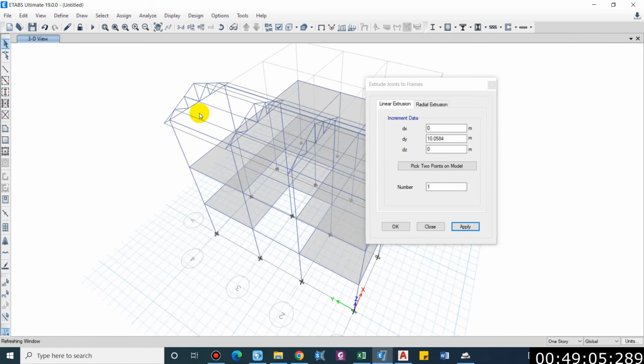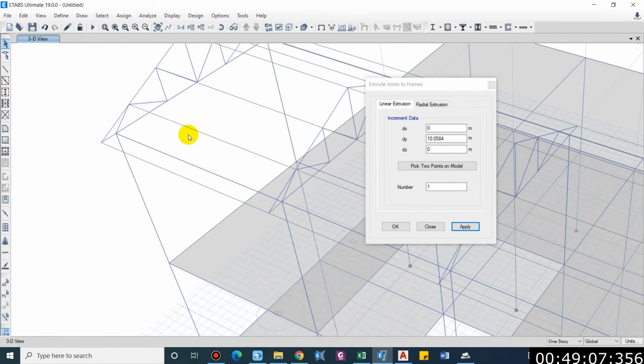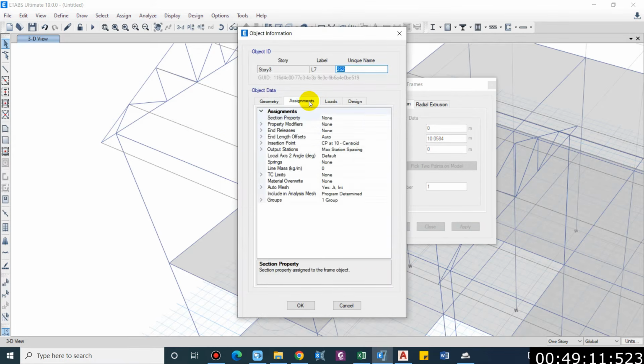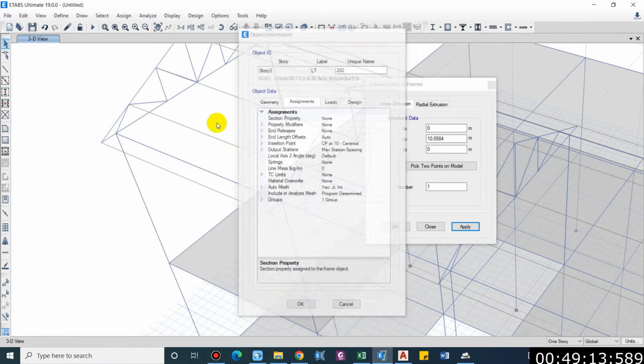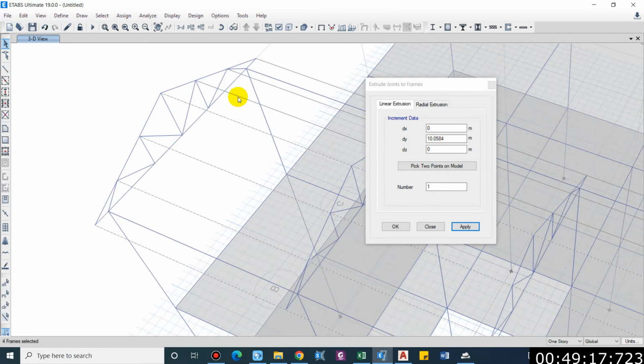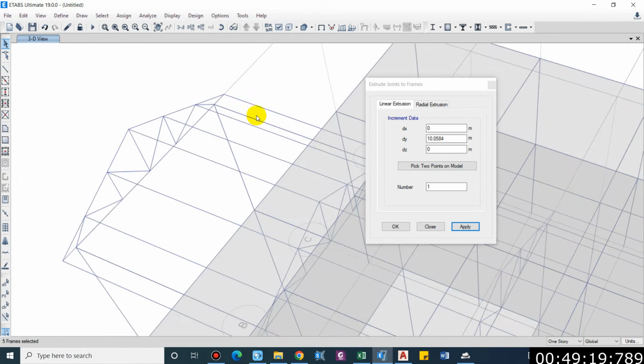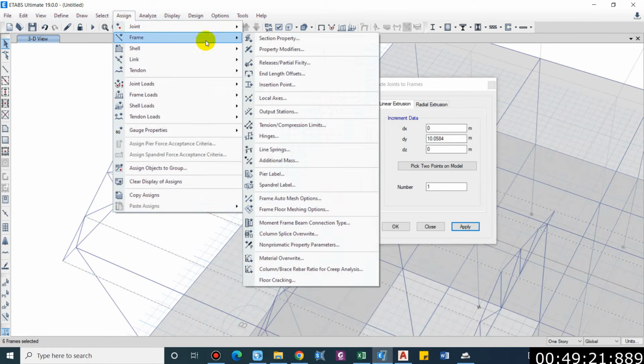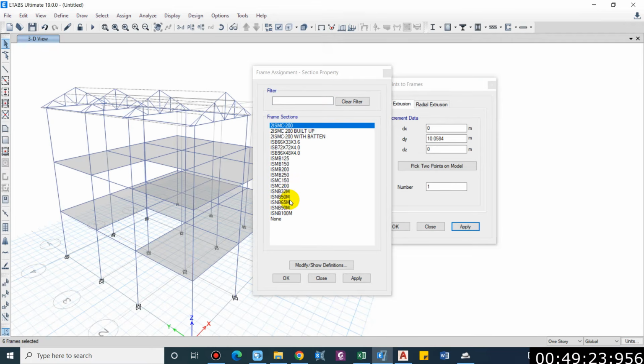So you can see the purlin has been modeled, but we have to check the assigned section as well. Right click on this and you will see it is none. So we'll assign them the proper section. Select all the purlins, assign frame section properties. For now let's select ISNB 65 MB, apply.